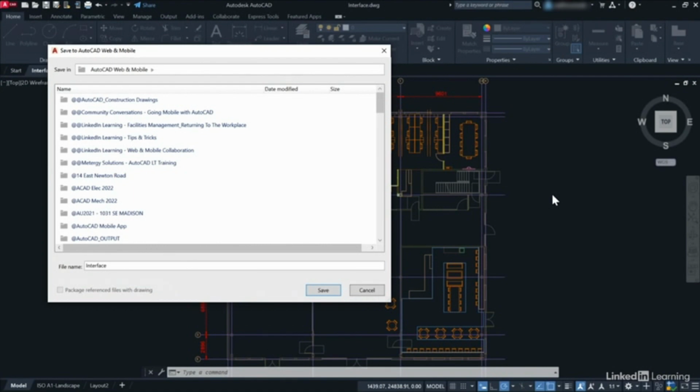So you can see I've got lots of different files and folders in there. I've got client folders, LinkedIn Learning folders. There's some AutoCAD folders in there. I've even got some Autodesk University folders there. I was speaking at Autodesk University 2021 last year, and there's my data set, for example. So I can save folders and files in here to the cloud-based web and mobile folders that come with AutoCAD.